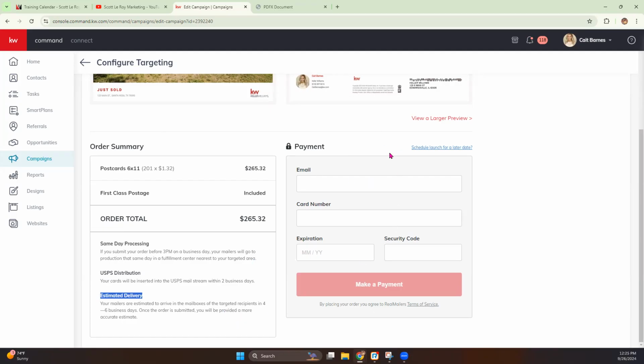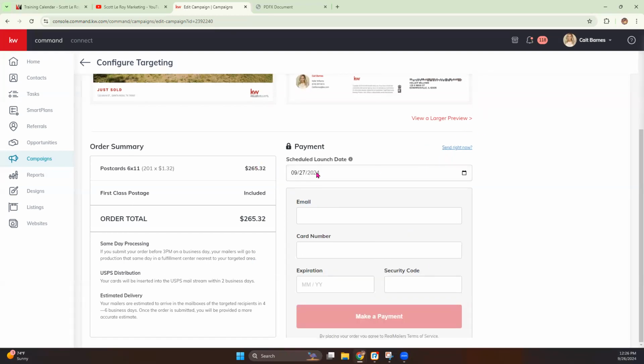Now over here on the right, we have the payment information. So this is where you can submit that. You can also schedule this for a later date. So if you don't want it to go out, if you're doing like a coming soon or just listed and you want to get these created ahead of time, you can certainly schedule that.